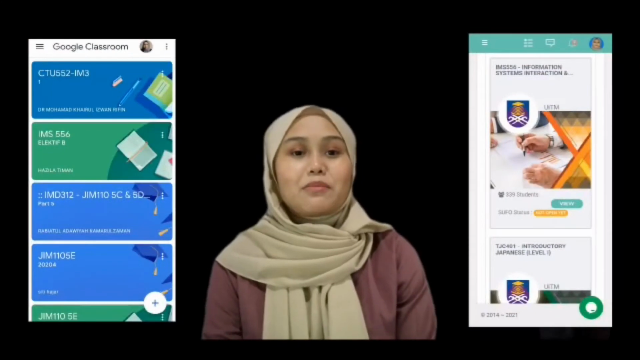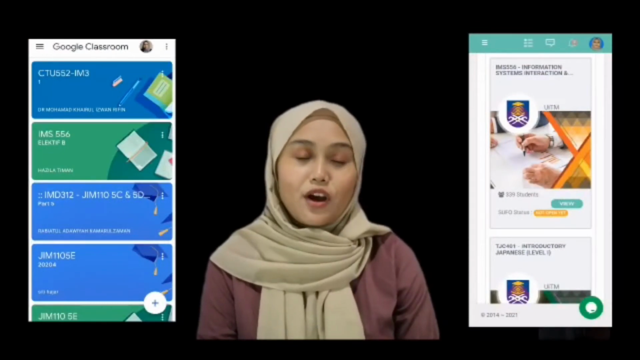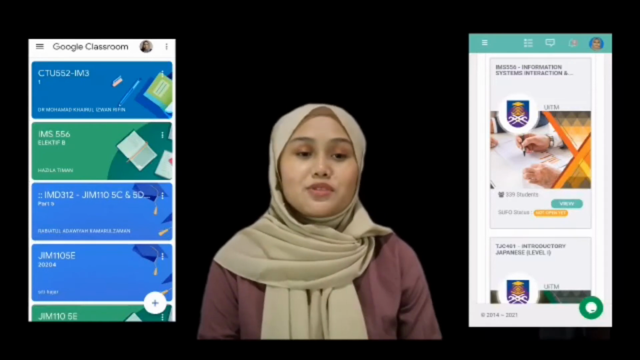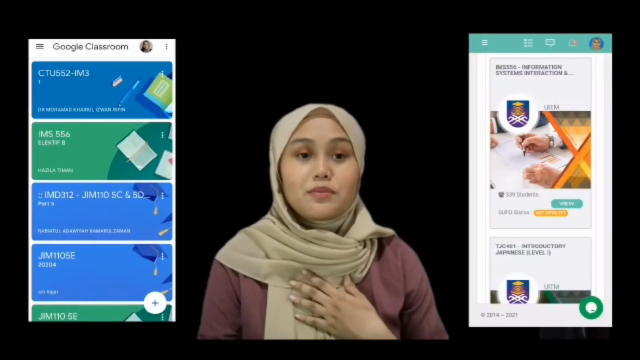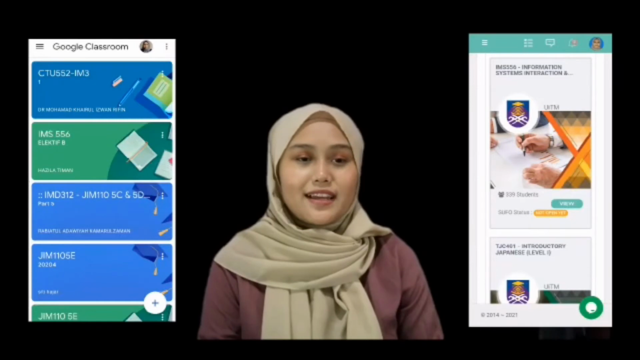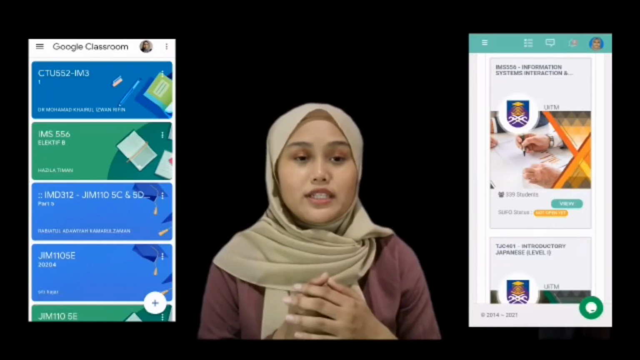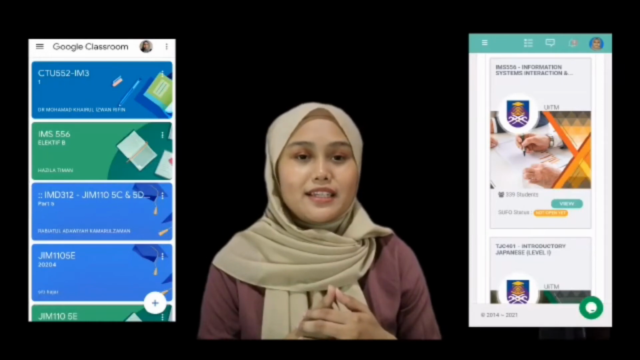The third element that I'm going to explain is the ease of use of both online delivery tools. We move to the first one, which is Google Classroom. Google Classroom provides a quick and convenient setup for users. Users can access every note and folder easily with a very short time needed.